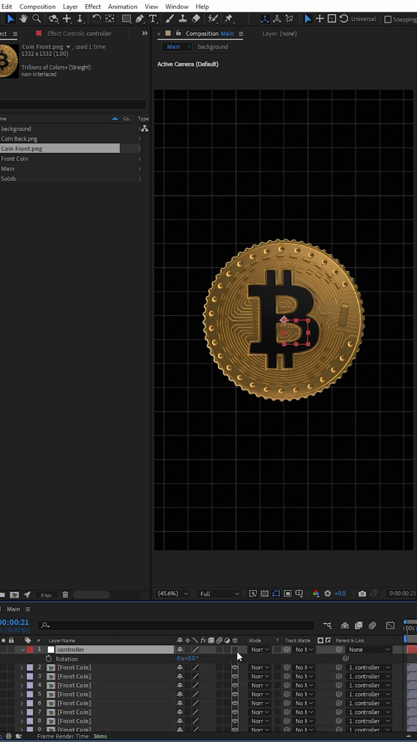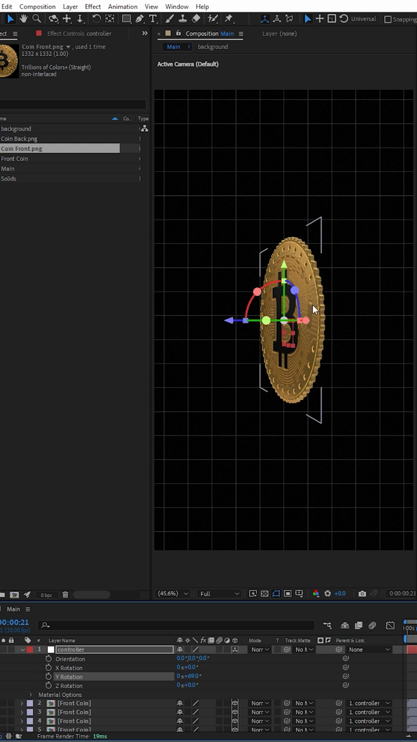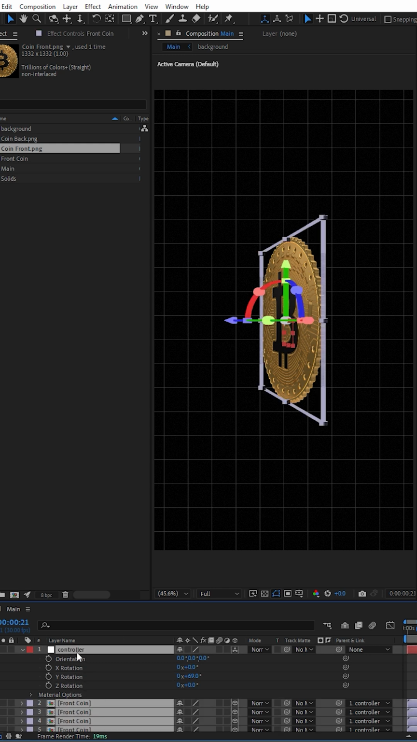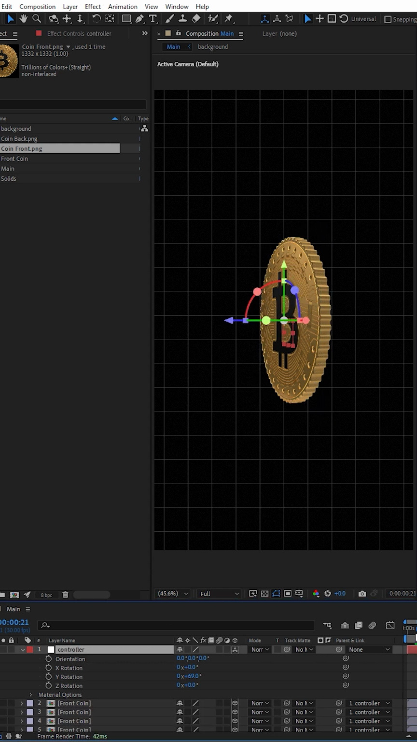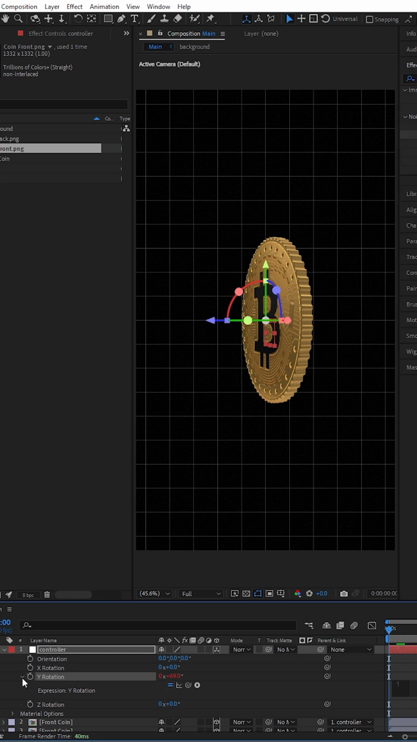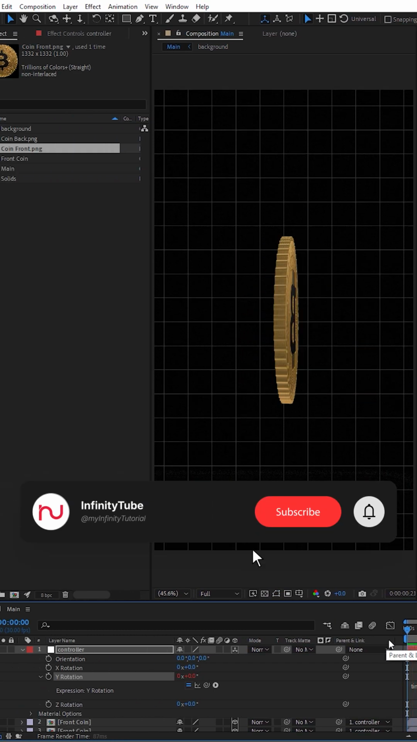Press R and make it also 3D, and move the Y rotation to see the depth of the coin. Select all of the coin compositions and press Control D to duplicate them again to make more thickness of the coin, as you can see here. Then hold Alt and click Y rotation, and in the expression type time times 120, and now your coin rotation is ready.